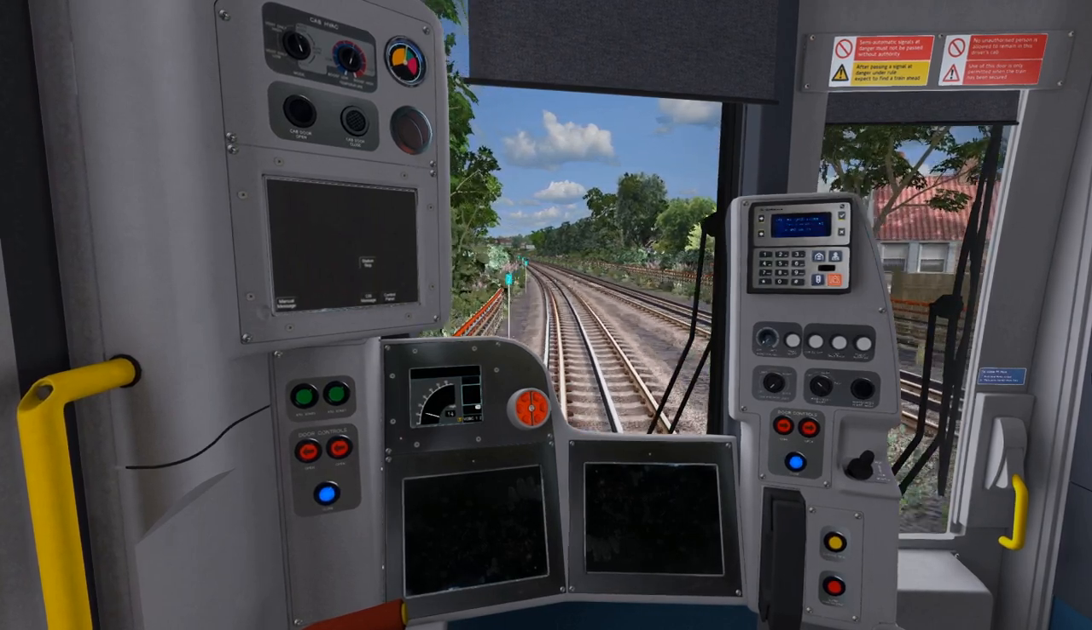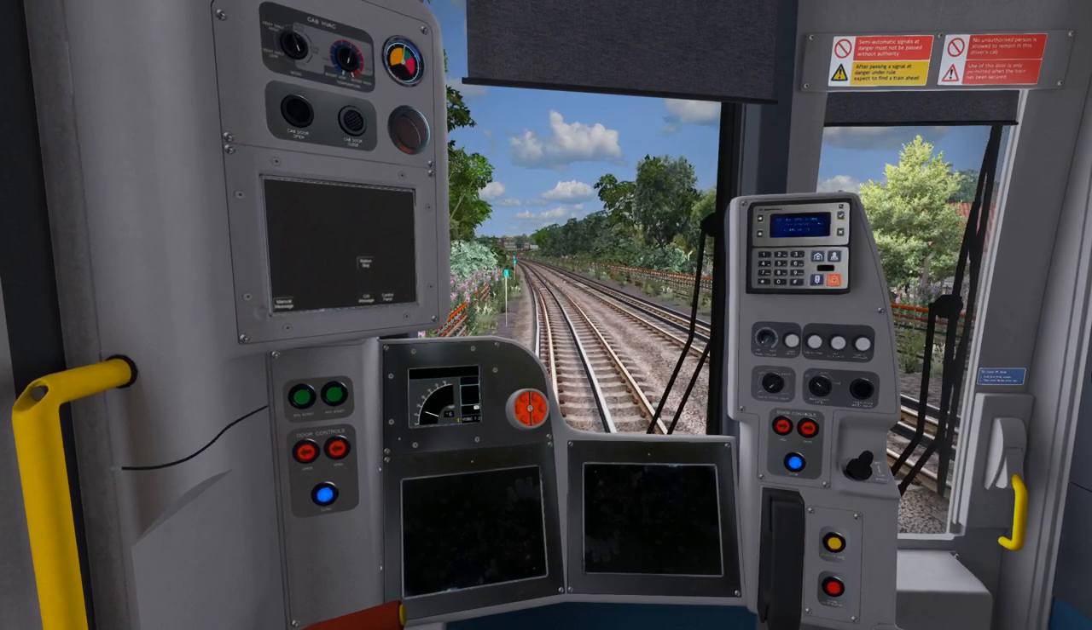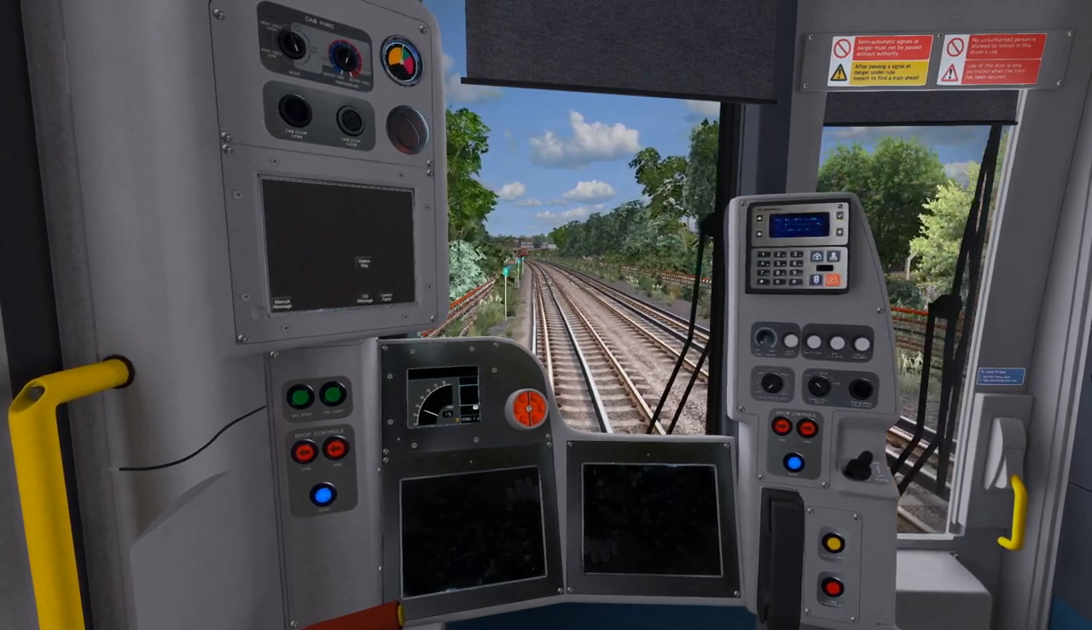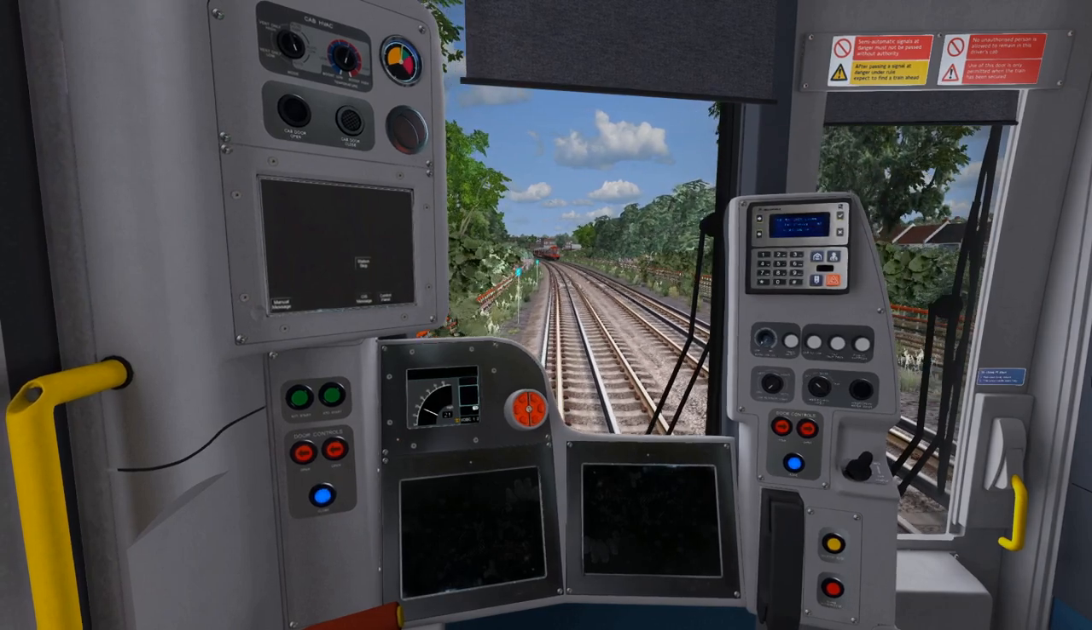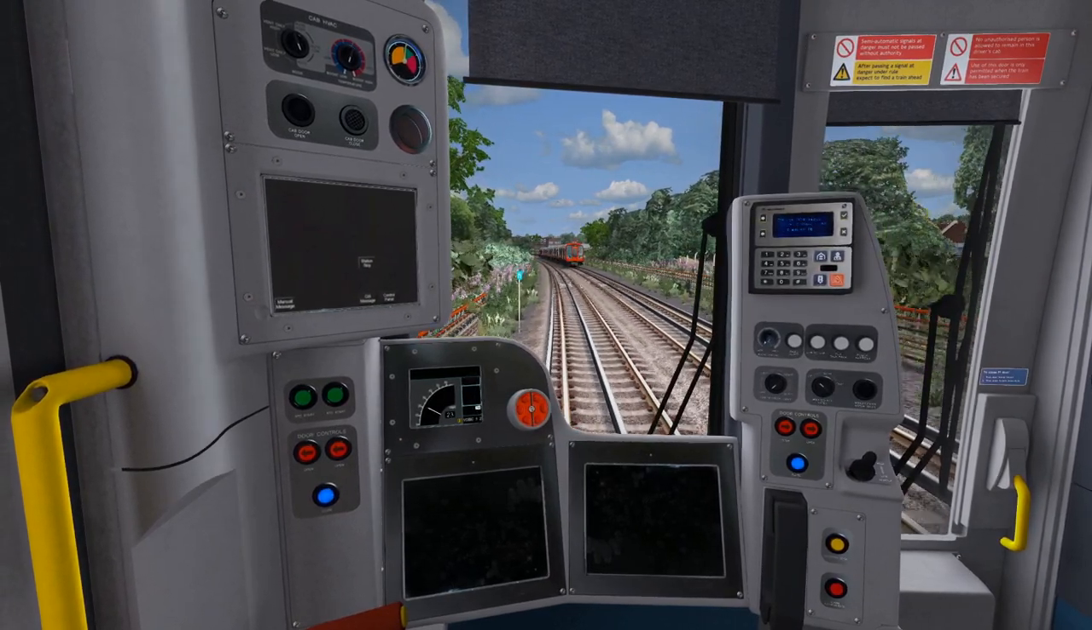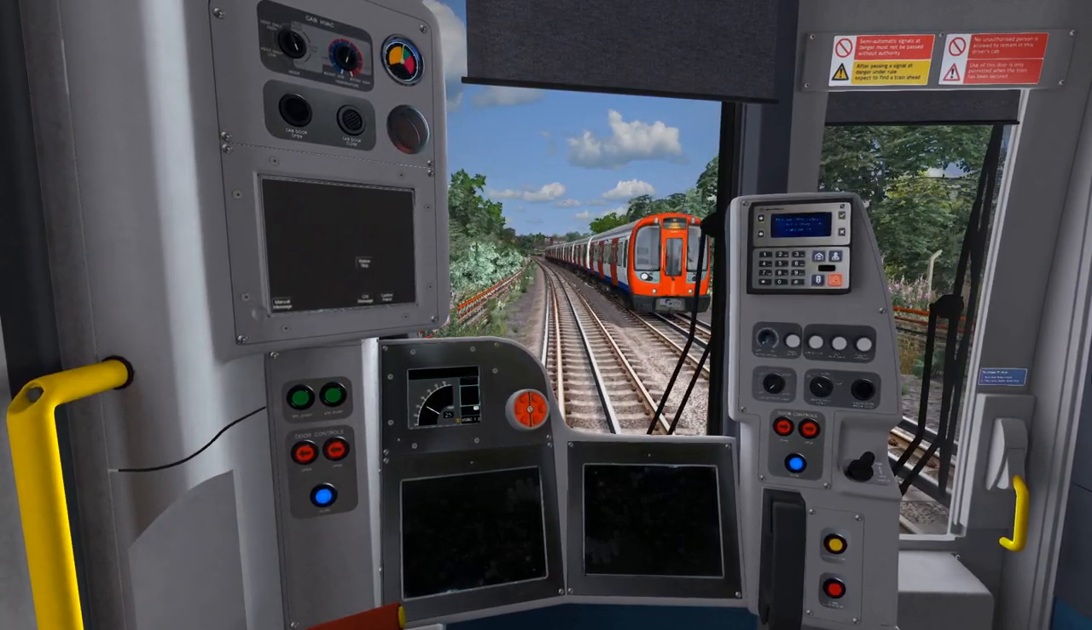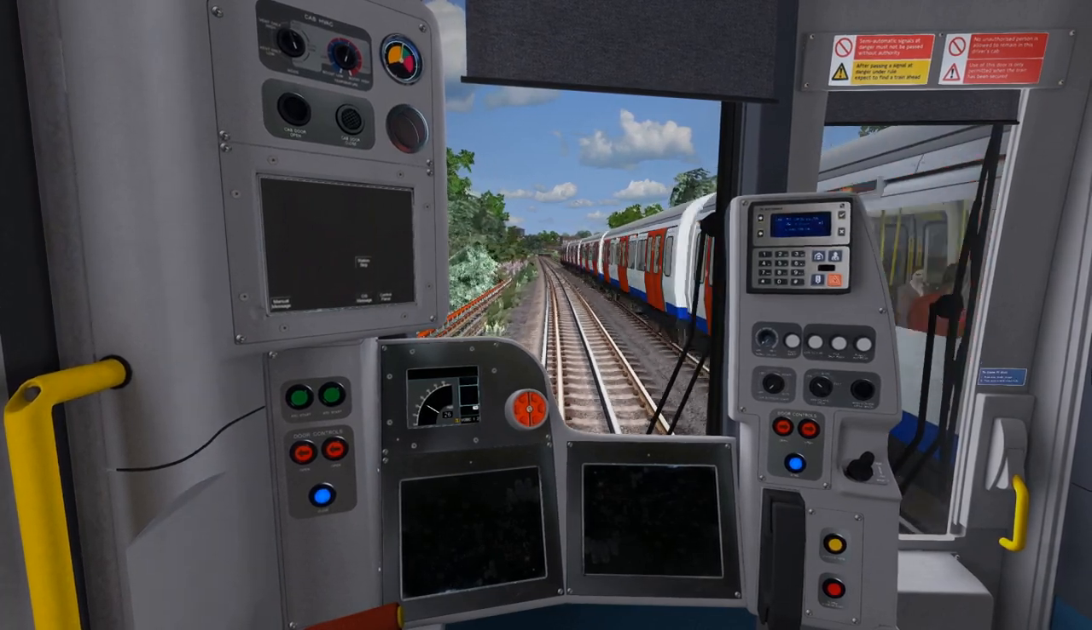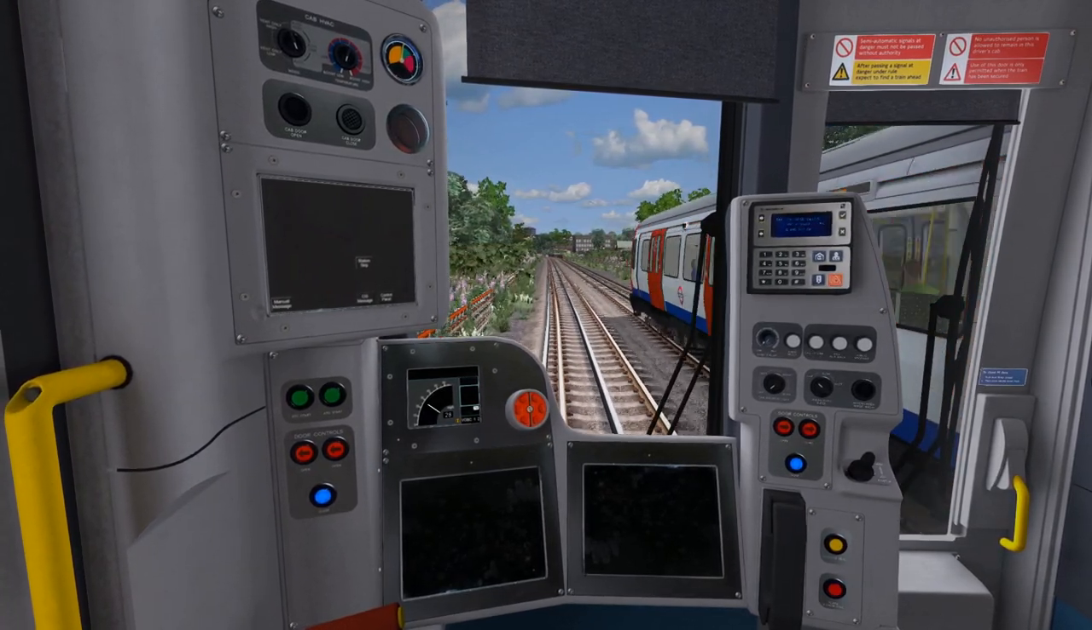And I really enjoy driving on it. I think it's a very immersive way to drive the London Underground. And I think this S8 stuff has probably got to be one of the best additions to Train Simulator in the past couple of years.